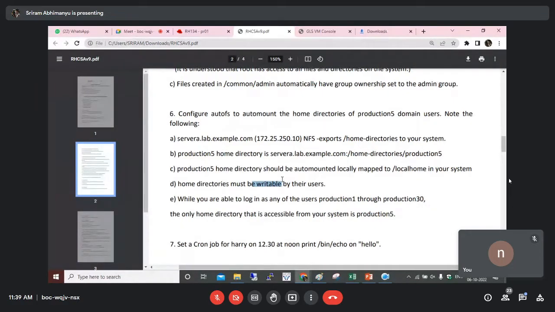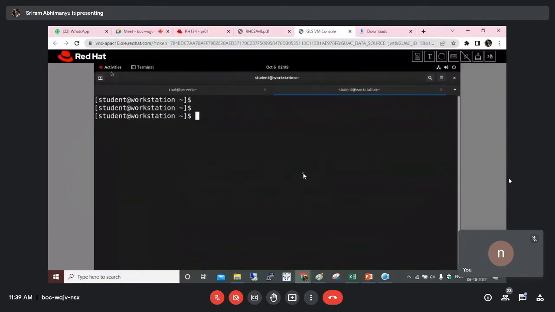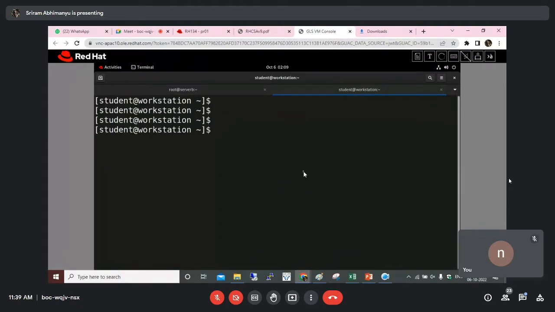So in the final exam also you need to verify what mounting directory they mentioned in the question paper, what permission they mentioned, and what the path is for that particular user. So here is the production5 user. The user's path is on server A, this path they mentioned, and you can verify the particular path also.